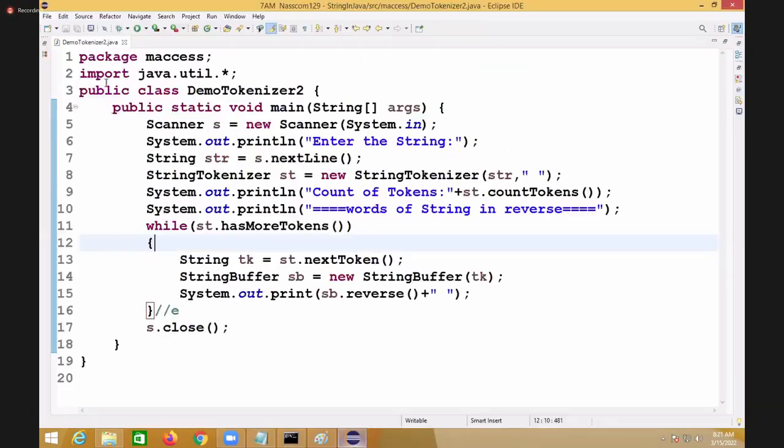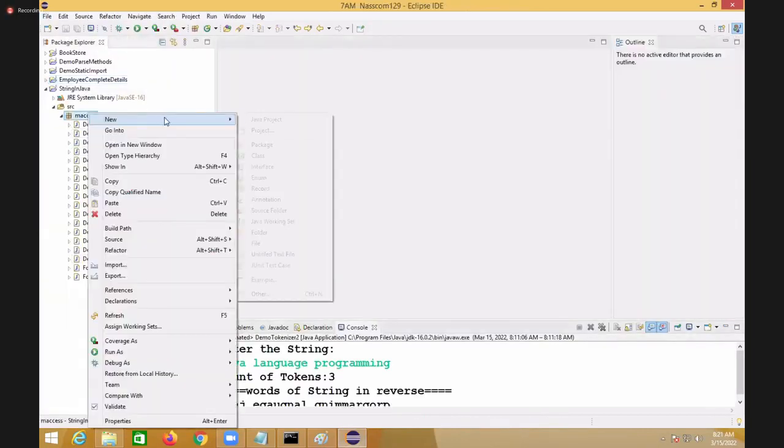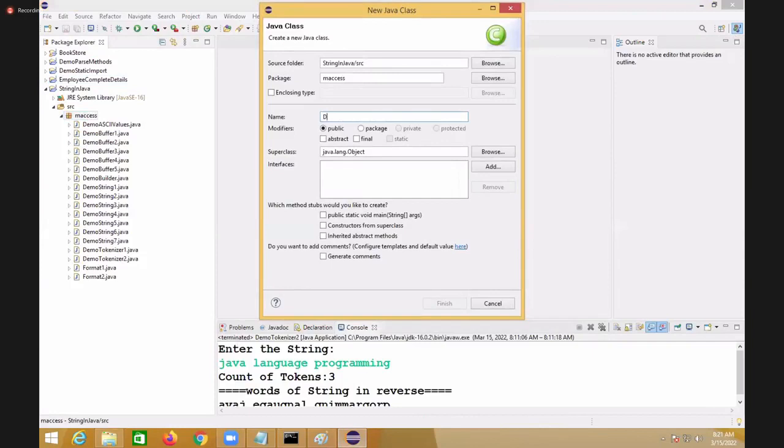See there, you can understand. Roughly, for demo purposes, demo joiner.